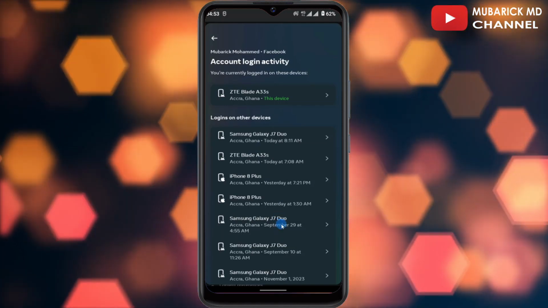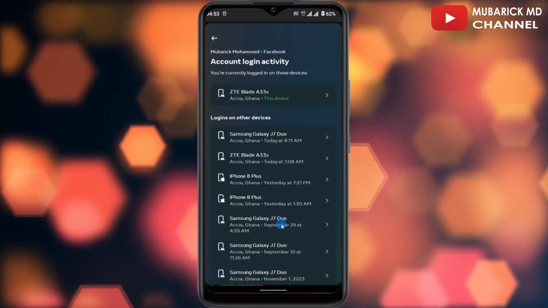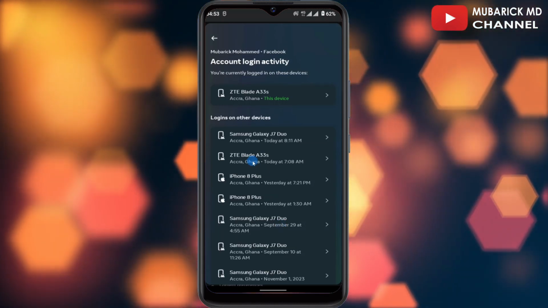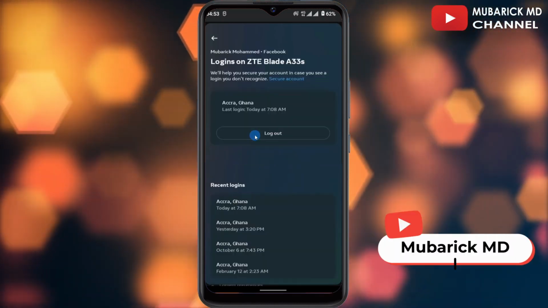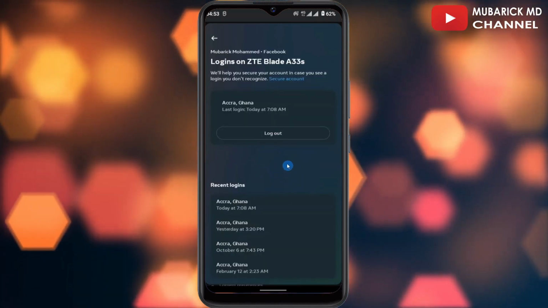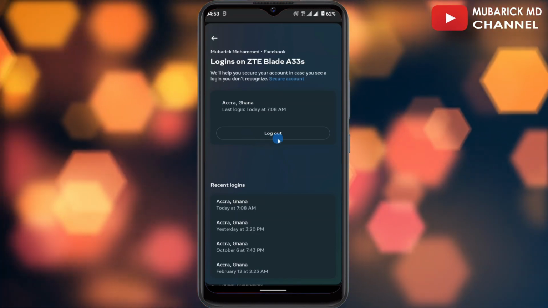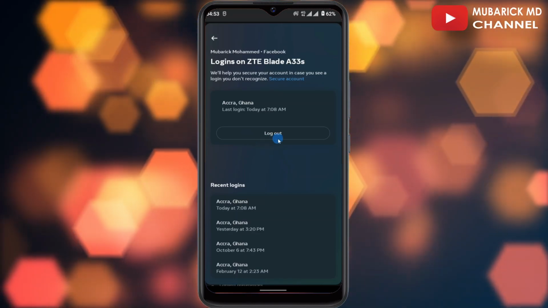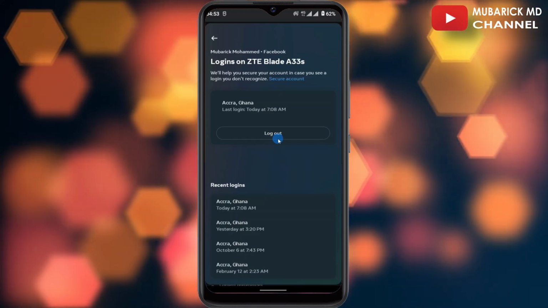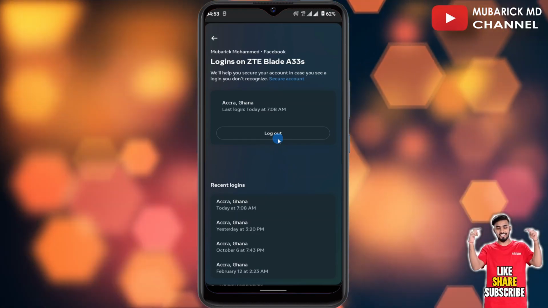If you suspect any device that you are not familiar with, you can proceed to click beside the device and then allow it a bit of moment to finish loading. And then again here you have the option to click on log out. Immediately you click on log out, you have successfully logged that person out of your Facebook account. It's pretty simple and easy.